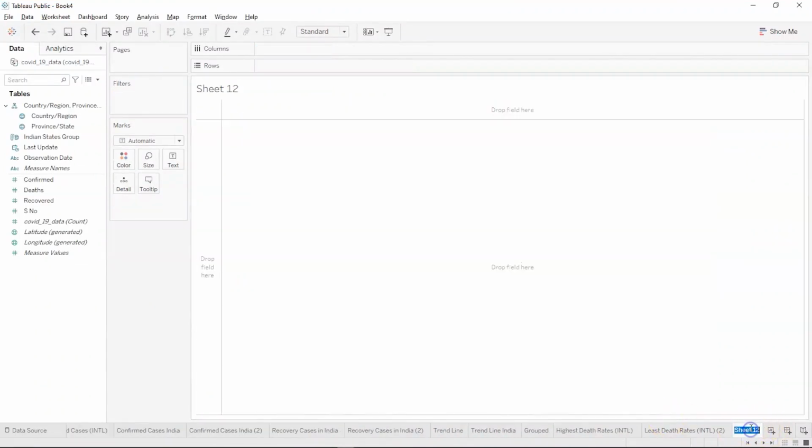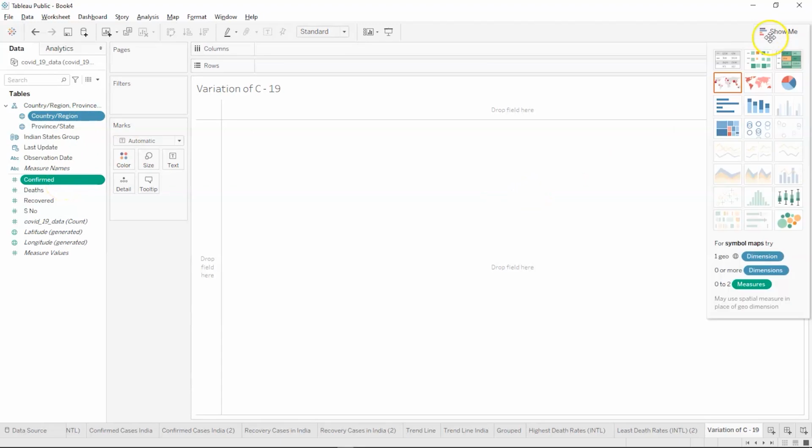Let's rename the sheet as variation of C19. Yeah, it's done. So to find out the variation of COVID-19, we might want to use the boxes and whiskers chart. Let's select the country or region pill from dimensions and confirm from measures. Let's hover over to the show me tab and select the box and whisker plot.